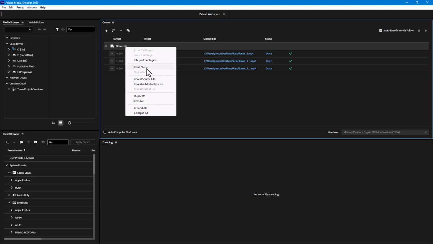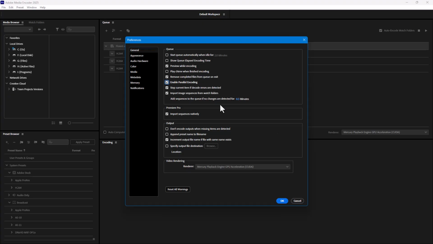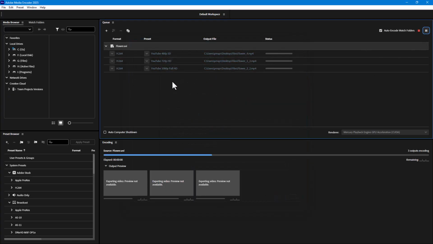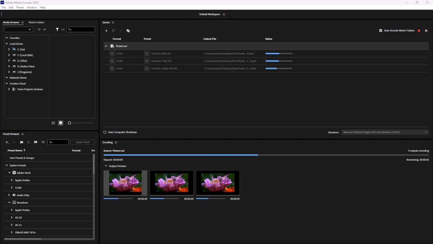So let's say, for example, if I were to reset the status, I'm going to go onto Preferences and enable the parallel processing. Then what happens is that now all of them process at the same time. So that is how you can work around with the parallel encoding option, especially when you have the same source inside of Adobe Media Encoder.